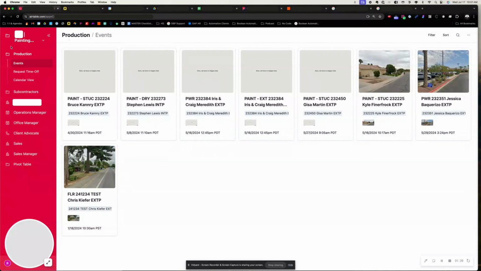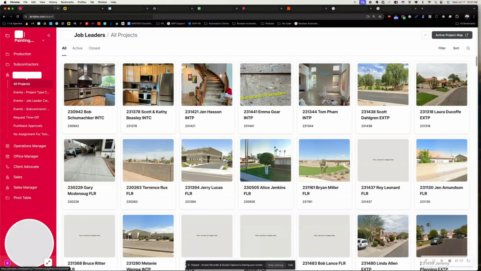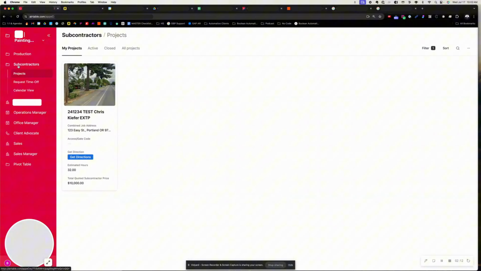So diving into this, I always like showing what the front end is like first. Right now, because I'm an admin, I have access to a production interface, a subcontractor interface, a job leader, an operations manager, office manager, client advocate, sales manager, and so on. All of these things are visible to me. Basically, these interfaces are a specific selection of data that you are choosing for the job leader or the operations manager to be able to see. But keep in mind that normally you would not see all this information. You would only see the specific interface that is shared with your user.